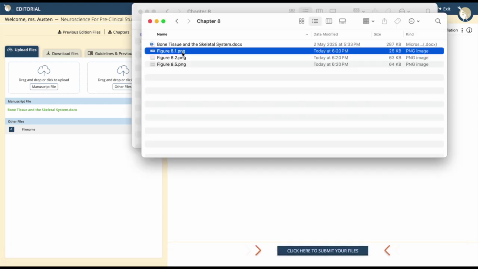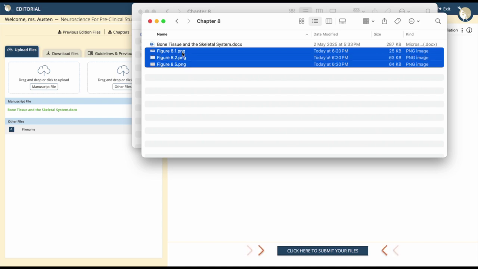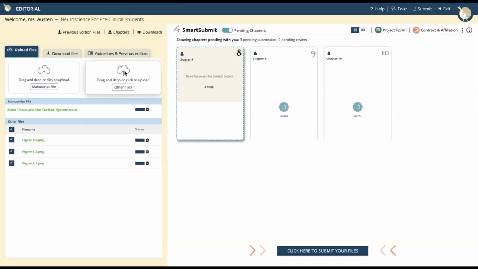Any additional files, such as artwork or supplementary material, should be uploaded to the Other Files Dropbox. There is no restriction on file size or file type. Click on the button below to submit your files.